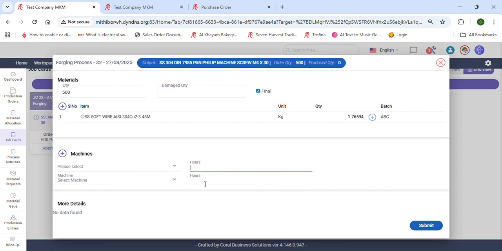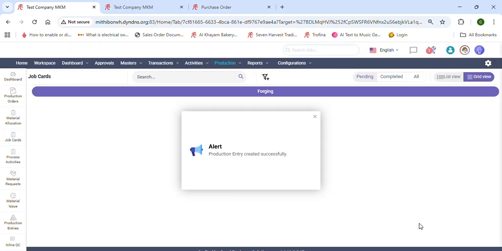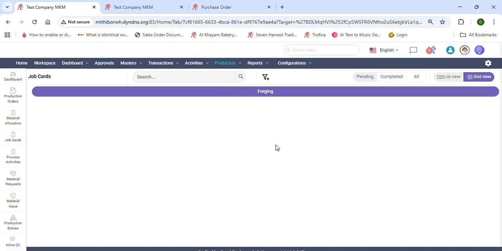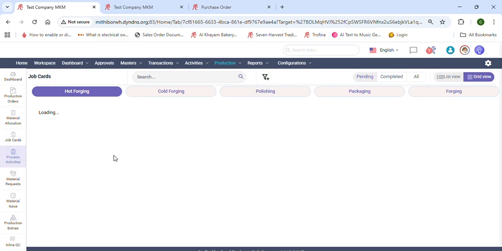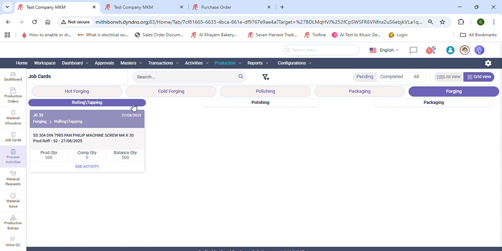Automatically the raw material will come here, and machines also; if any machines are there, we can add them. We can add multiple machines if multiple machines are used. When we add these machines in the masters, they automatically come here. Then we can give the hours, how many hours we are using, and more detail. Also if you want to enable any other fields, we can enable them, because it's dynamic. Okay, I'm just submitting that. So production entry means that the process is completed.